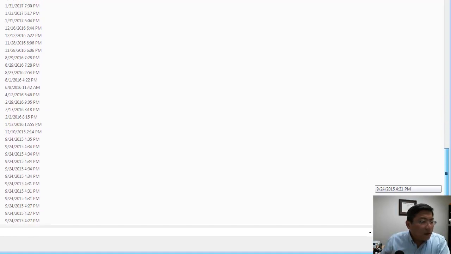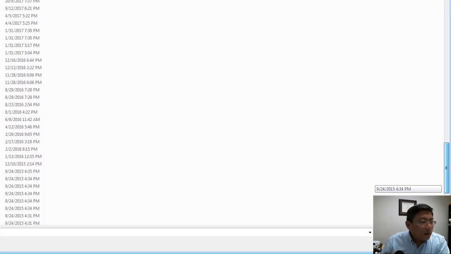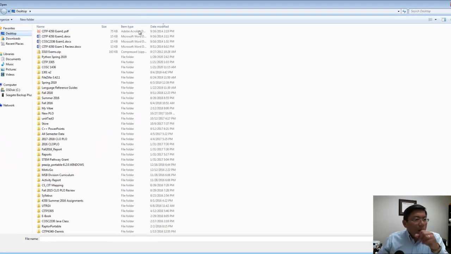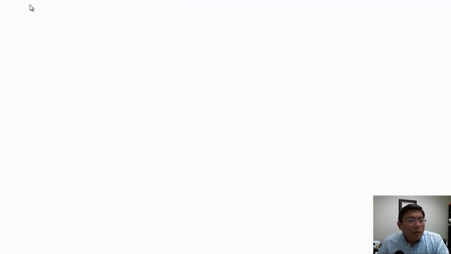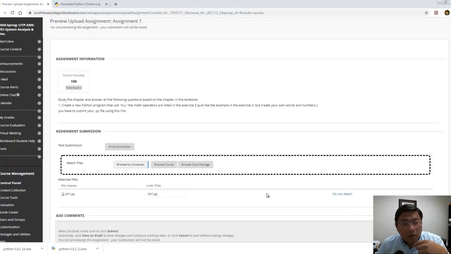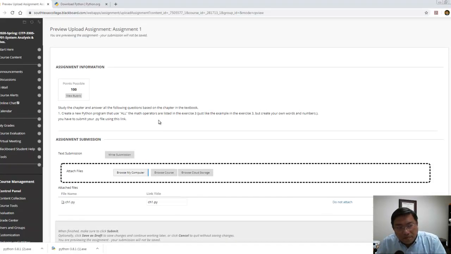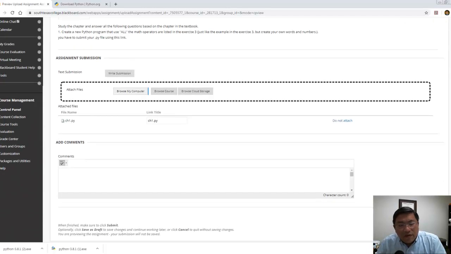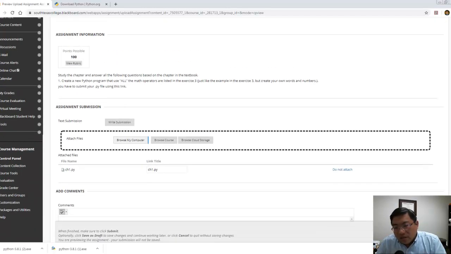Where is my folder? Python. Python Spring 2020. This is the code. You see, it's chapter 1.py. Python is always the .py files. So this is the file you create that needs to be submitted. You click open. You see that the .py file is attached to this submission. Once you finish, you can just click submit, and that's it. That is how you submit your assignment for this week.